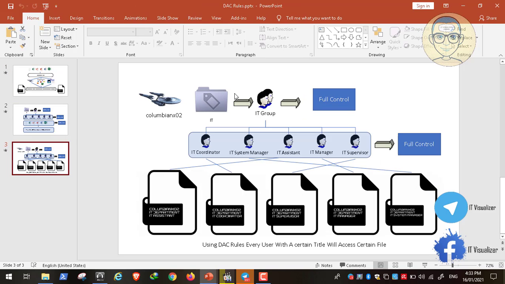At the end here you can see that we have an IT folder, and there is a group called IT, which has full control over it, and under it there are different IT personnel. Every one of them has a different title, even though they have full control because they are in the IT group, with full control over the folder and its content. We have five files in this folder, and they all have full control over these files. But when we use the DAC rules and tag the files according to location, department and job title, this will be different.